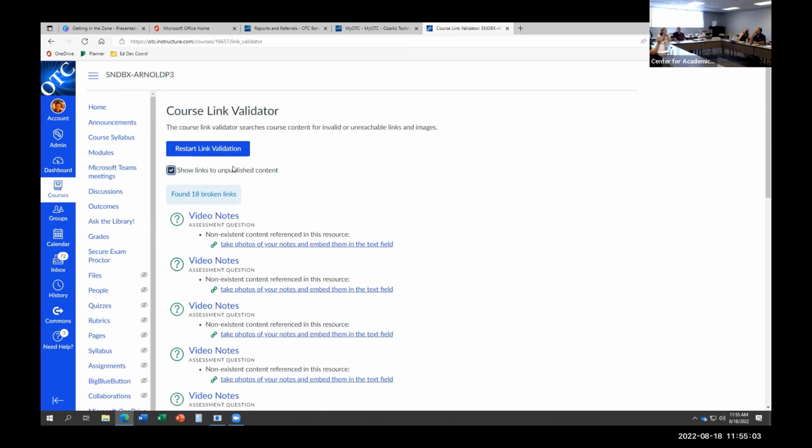Really good tip. Good, thank you. I didn't know that was there. That's cool. So if something's unpublished, is it gonna show up as a broken link?